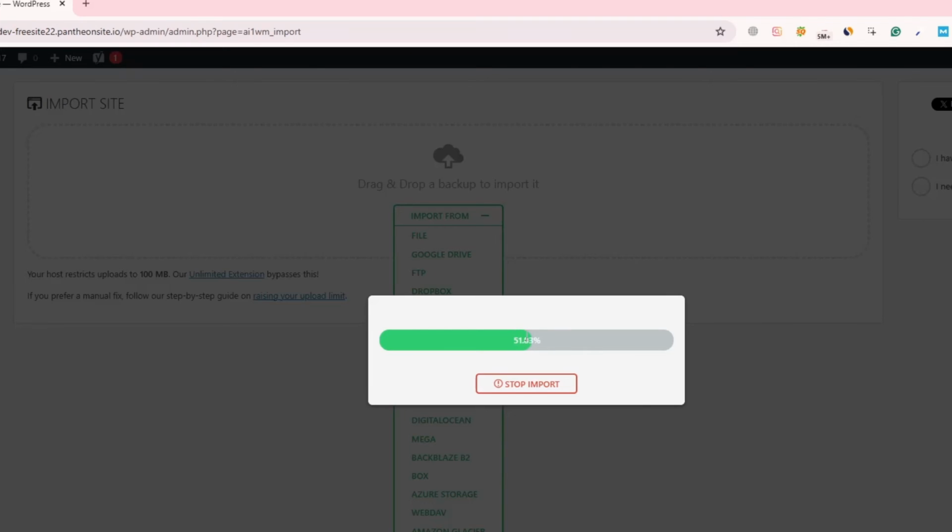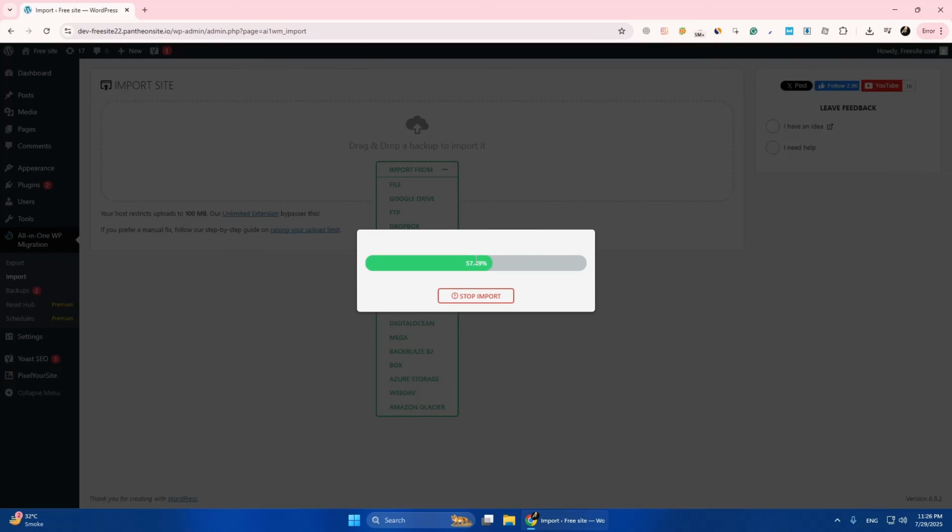Upload the backup file you saved earlier. When the upload is complete, the plugin will warn you that importing will replace the current site. Click Proceed if that's what you want. Wait for the process to finish. Your new site will have the same pages and settings. This is a quick and simple way to clone a WordPress website without using code or database tools.